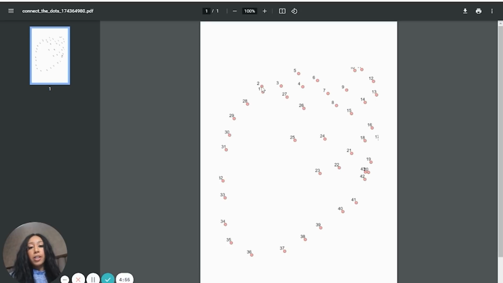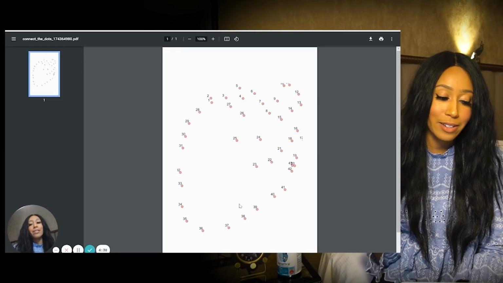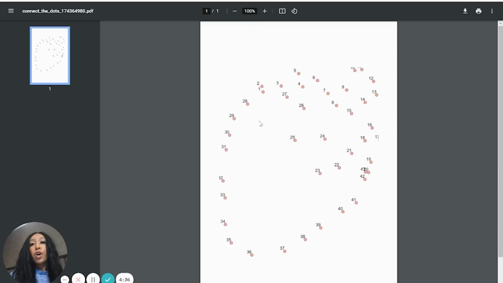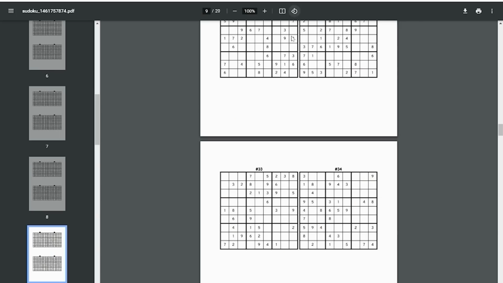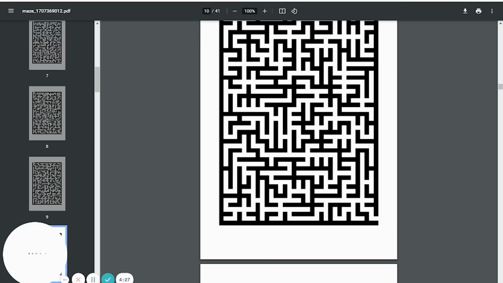So the child's gonna start here, 1, 2, 3, 4, 5, and he's gonna go all the way around until 42. Okay, as you can see, I didn't do very well because the numbers kind of get blurry there, but you're gonna take your time and do this really well, okay? So you can do this with, you know, different pictures, and there you go. So once you have all of your different puzzles, you know, I have the Sudoku, I have the dot to dot, I have the mazes. You're gonna do more than just one dot to dot, of course.